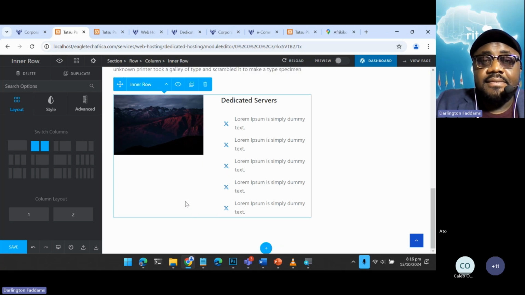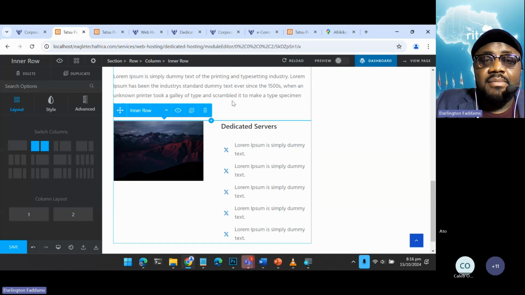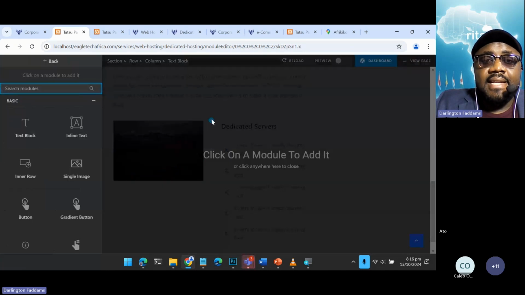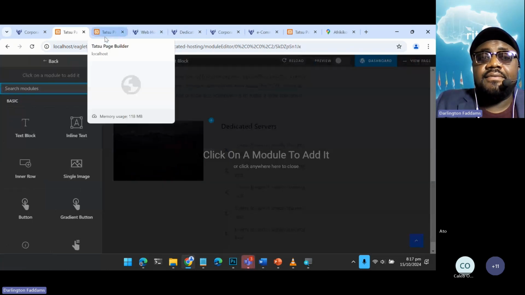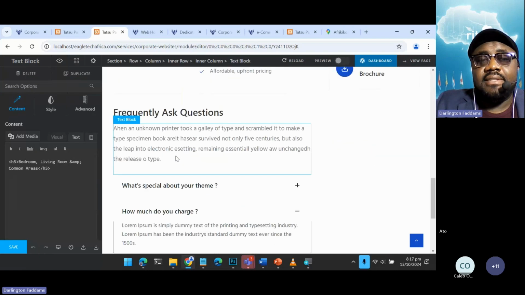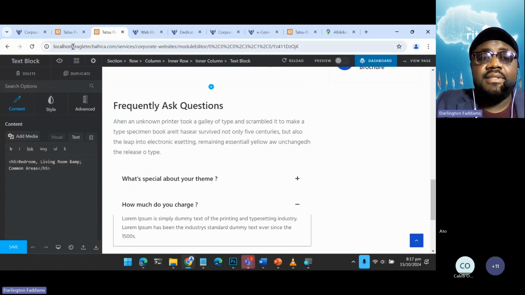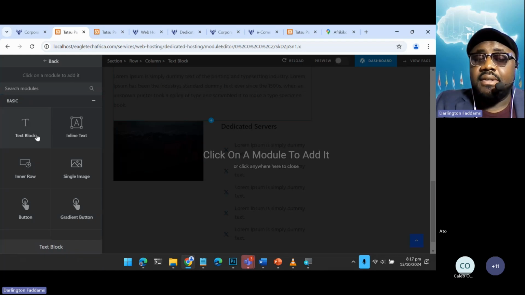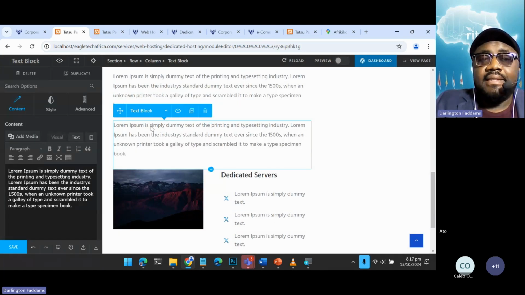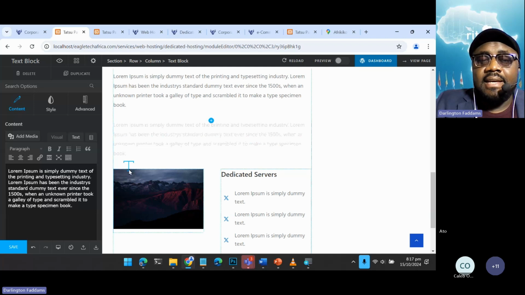If I'm not seeing it, I can create my plus from here and insert the next thing I want to insert. Let me see what they had next. Let's say FAQ, frequently asked questions. So that is a text block. And I can move this one under this. I can move it. You can move it under.